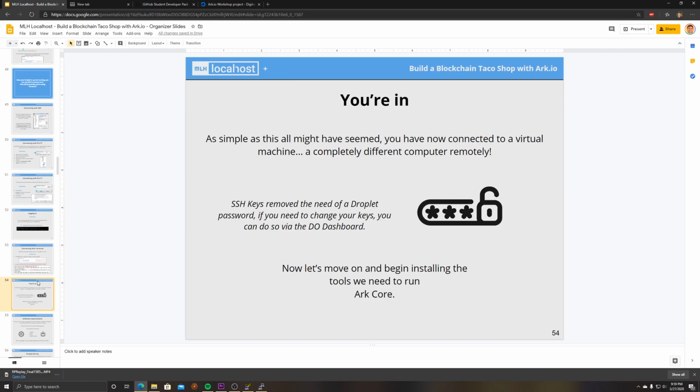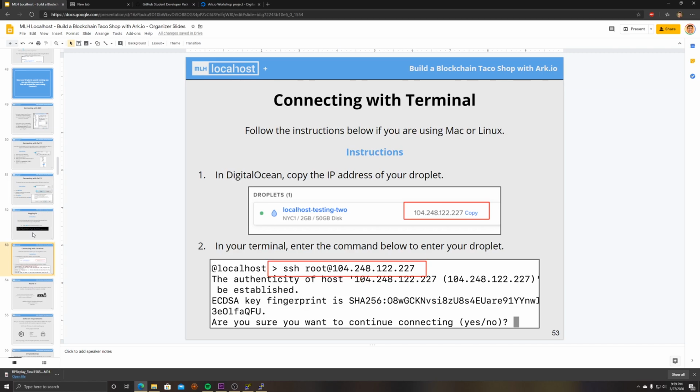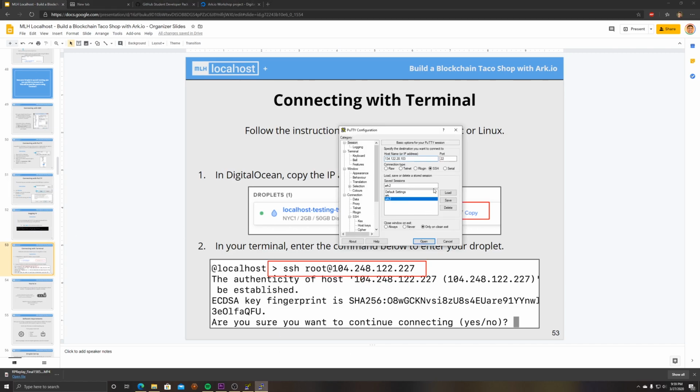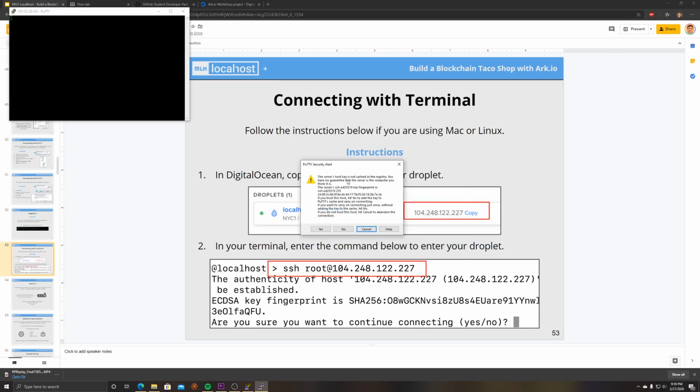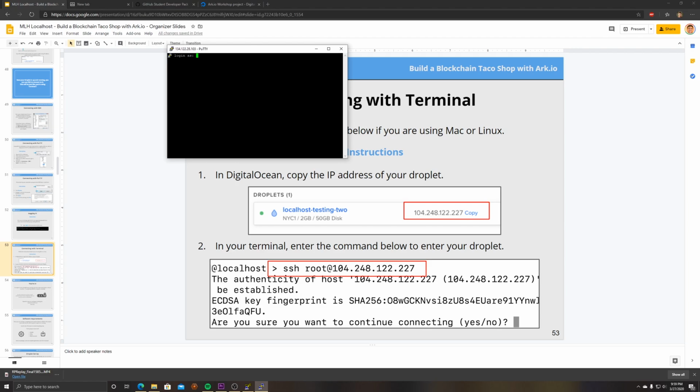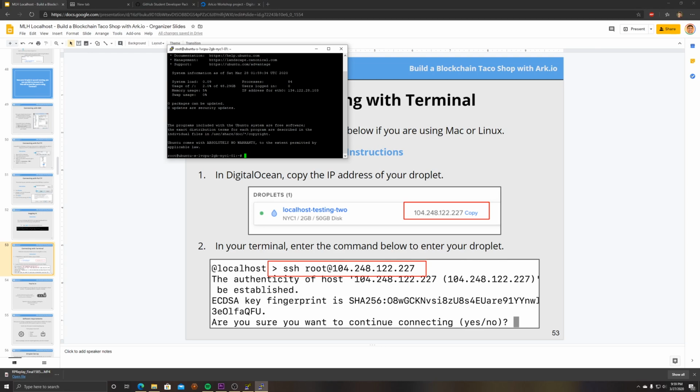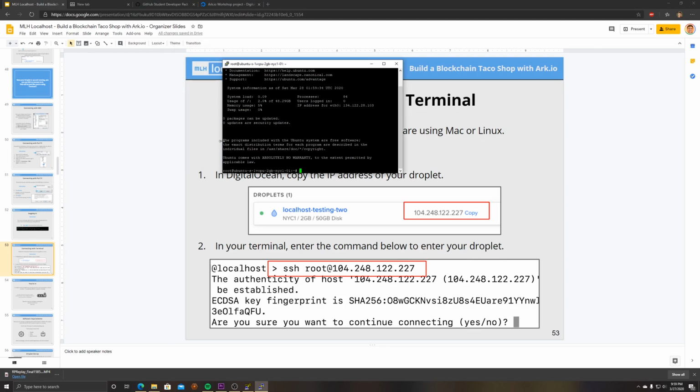Sound good? Sweet. Now that we have this, I'm going to click open, and right here, click yes, and over here, root, and sweet. Now you can see that I have made it in. It says root right here. So I'm in. This is really good progress, and you can see how we have a droplet set up and we've got our app set up.